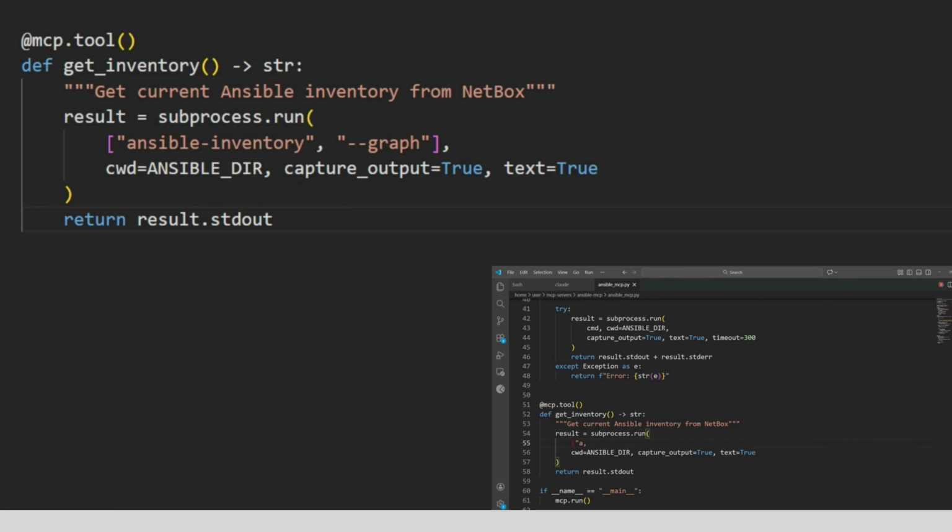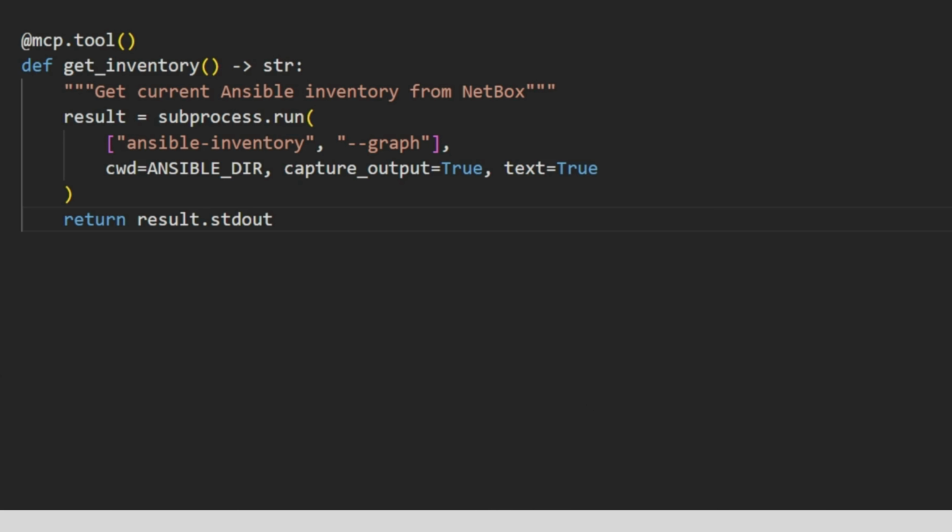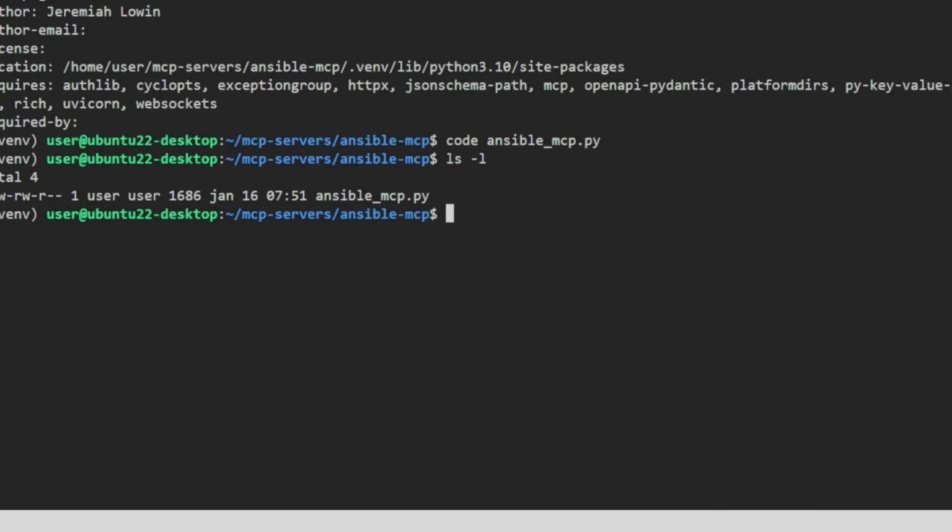The same applies to the get_inventory tool. Again, the full path to ansible-inventory. And finally, the entry point. Let me save this file. Now one more thing, let's make it executable.